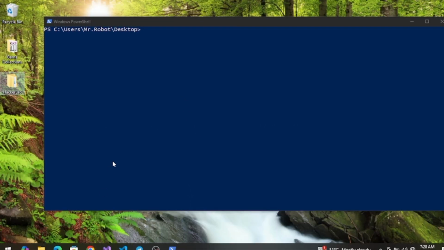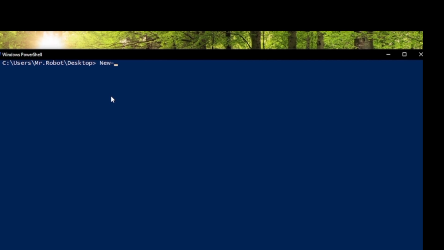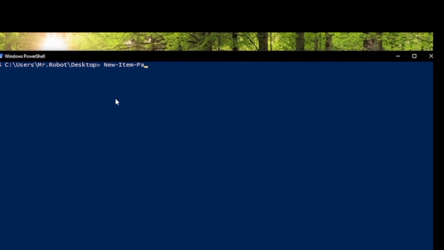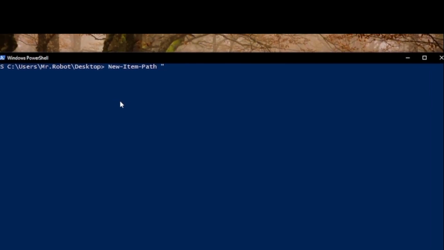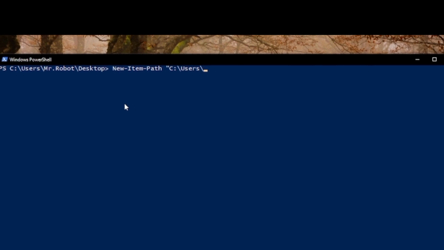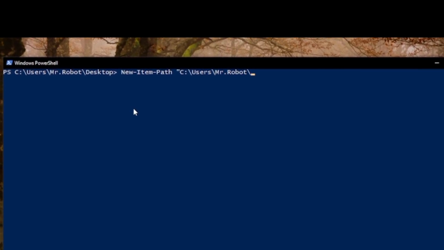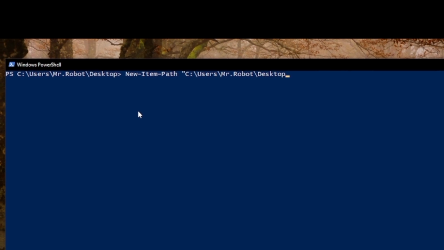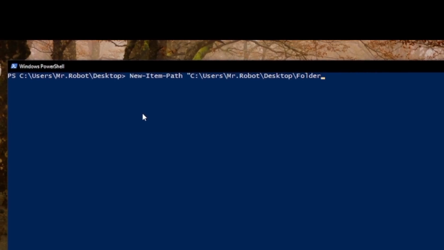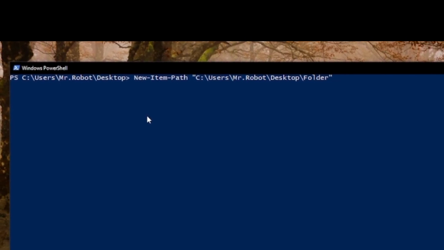Let's practice how to create files and folders too. To create a new folder, use the New-Item command. Type -Path, then the location of the folder you want to create. Add -ItemType Directory to tell PowerShell it's a folder. For example, this creates a folder named Folder on the desktop.